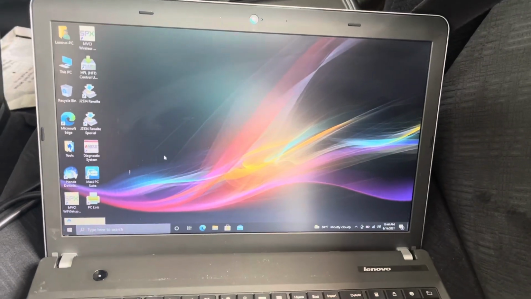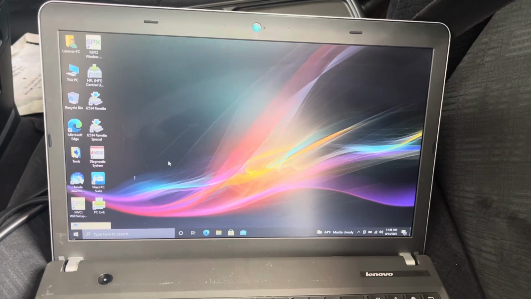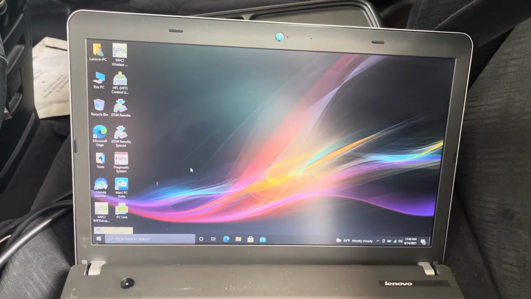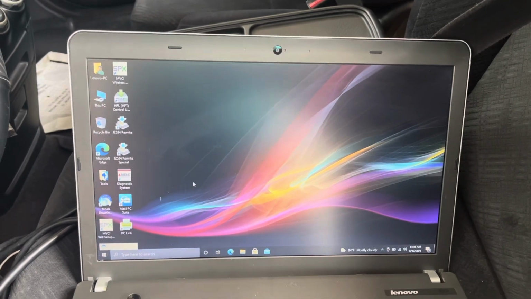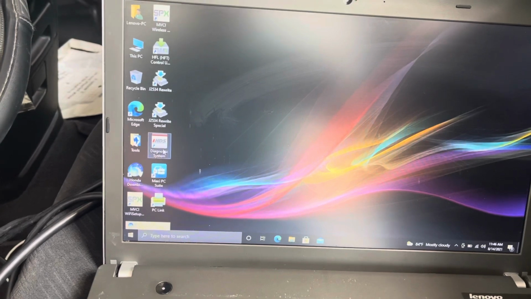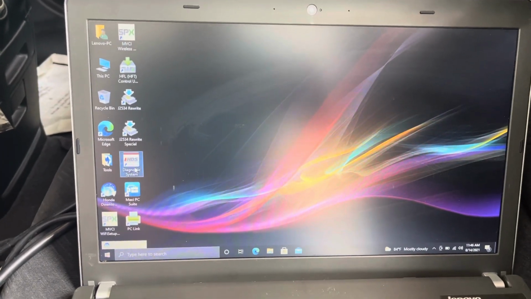Hello everyone, today we have a 2006 Honda CRV. We are going to try to update the engine computer on this car, or if there's any other update on the car, we will try to do a software update on this vehicle. So we have to have the Honda I-HDS software.